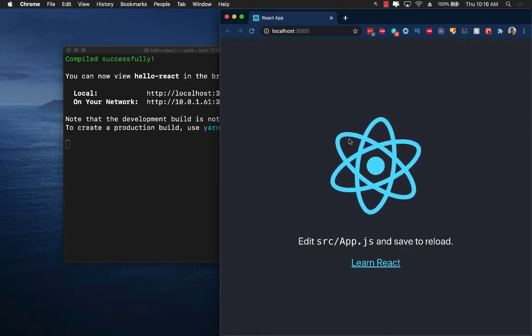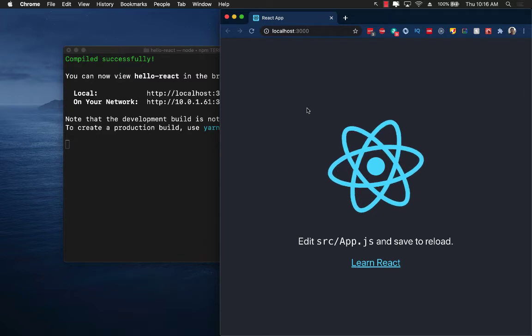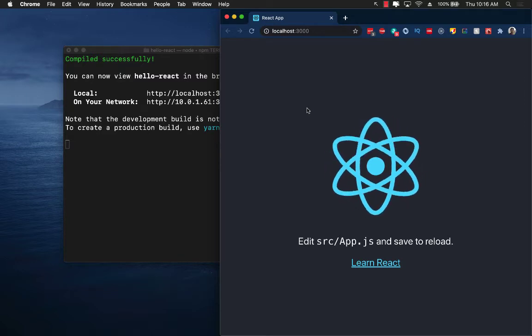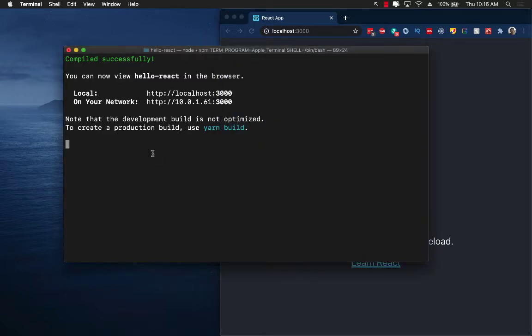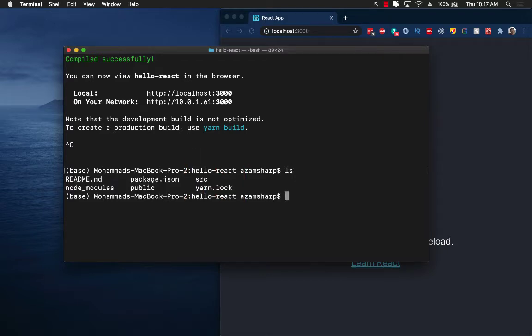All right, so now that we have created our first React project, let's go ahead and dive into code and see what the project actually looks like. So I'm going to go to the terminal. I'm going to say Control C so we can just stop the server. I'm already inside the Hello React folder. And if I do ls, I can see all the different files associated with the project.